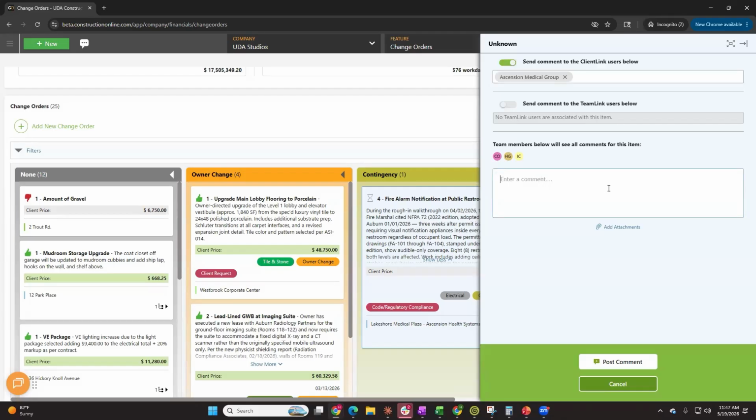So if I wanted to include the client here in a comment, I could just type it in, post it. Everyone is getting notified in real time. Your clients can actually do the same thing in their portal.